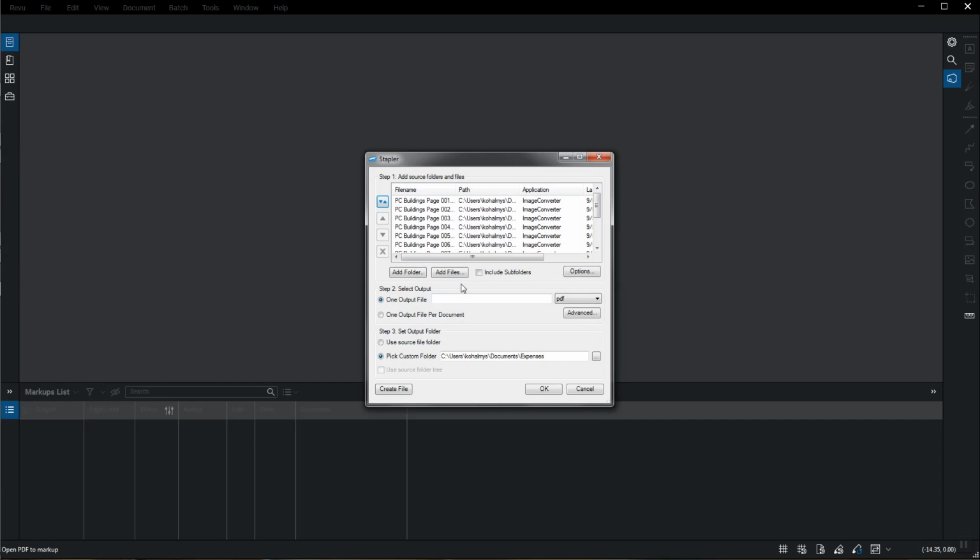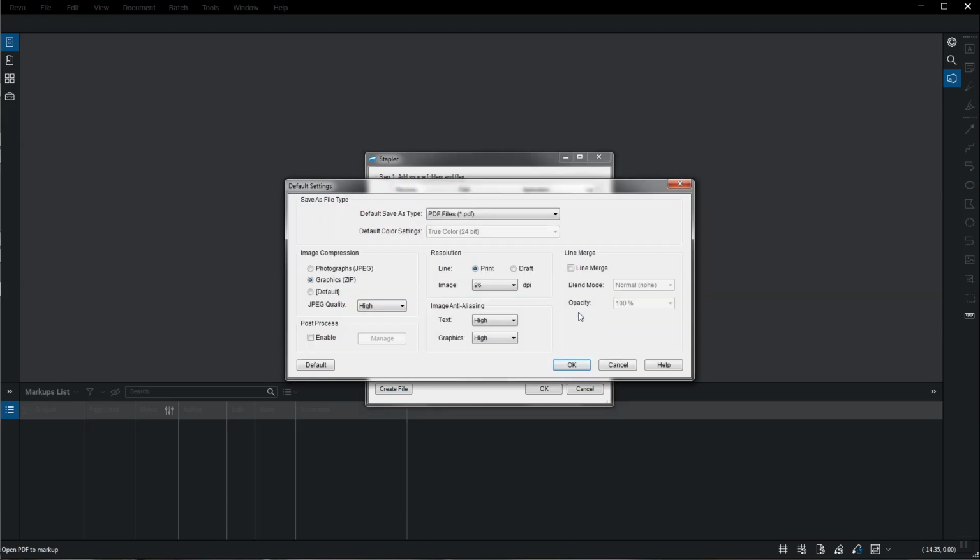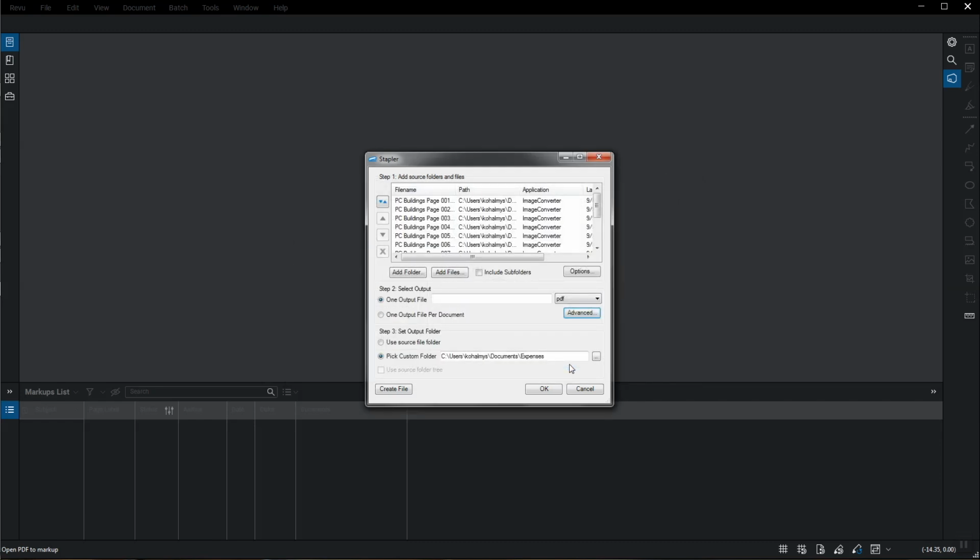If required, select the file and use the blue arrows on the side to rearrange. Select the Advanced button. From the resolution area, go to Image. Select 96 from the drop-down menu. Click OK. Select one output file and name file.